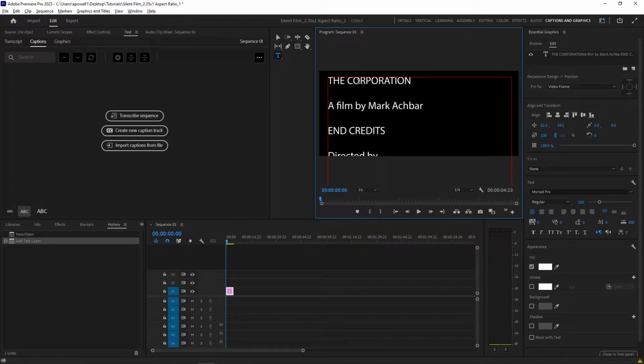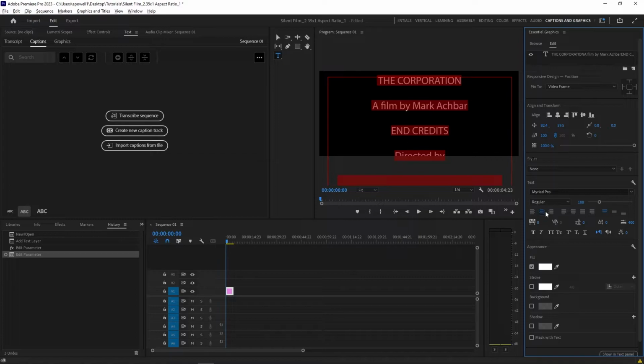When I do that, it's going to be all aligned on the left. I want it to look a little more professional, so I'm going to center it in the middle. So that's center aligned text right there below the font choice.